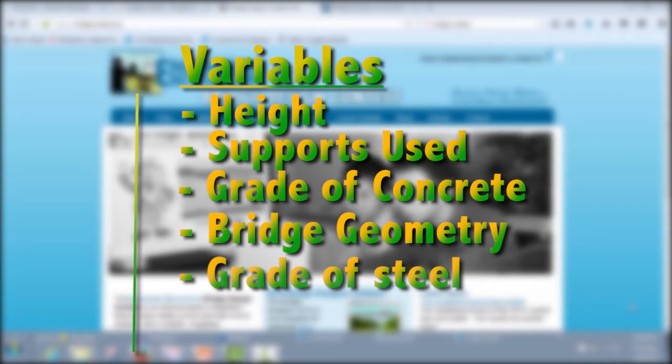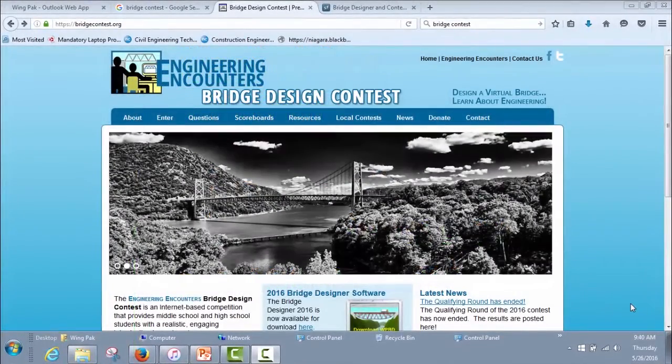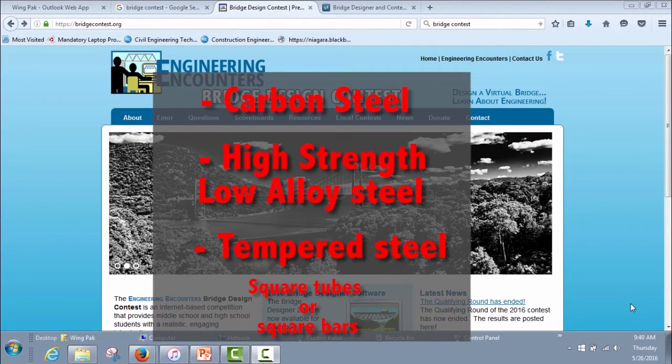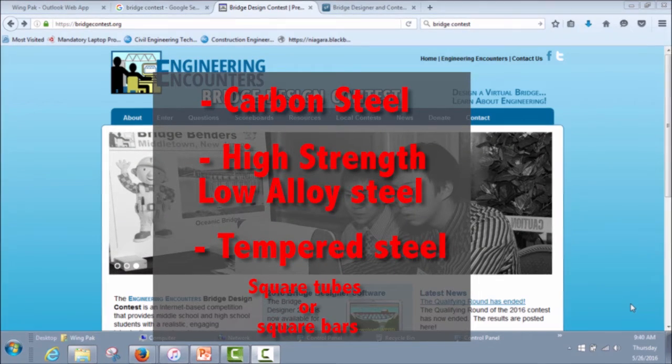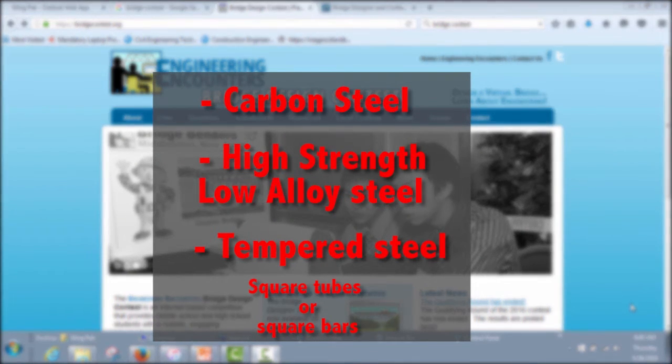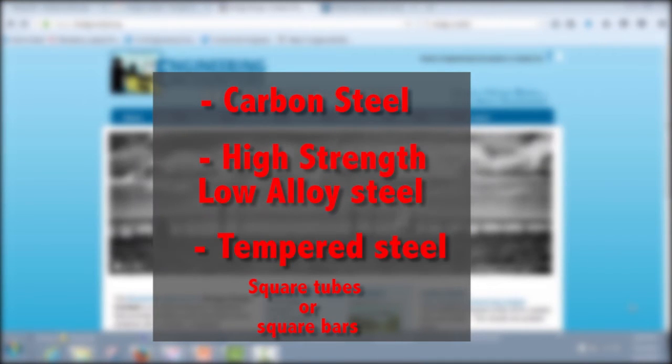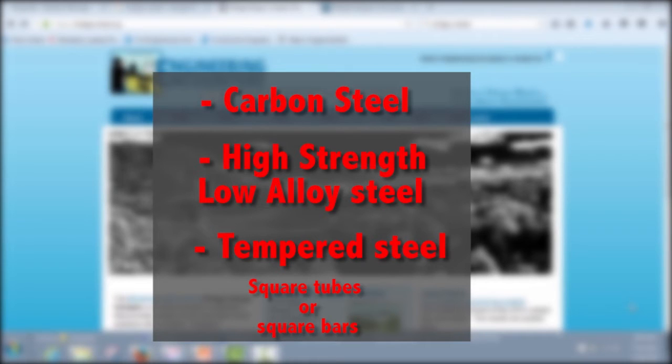In terms of steel, 3 different grades of structural steel are available for you to use. From weakest to strongest, these are carbon steel, high strength low alloy steel, and quenched and tempered steel. Also, 2 different cross sections of steel members are available for each steel grade. These are square tubes and square bars. You can use different sizes of these tubes and bars for the members of your bridge.